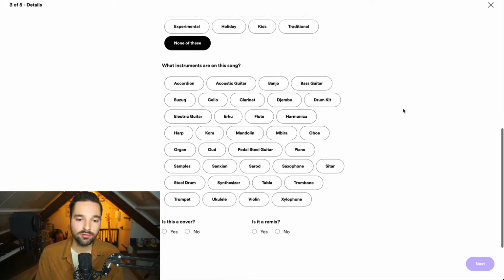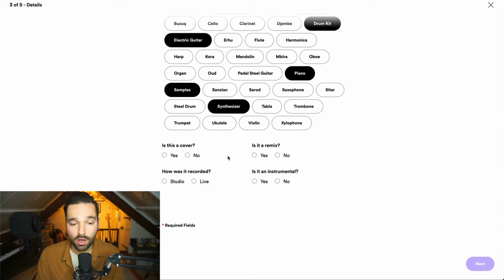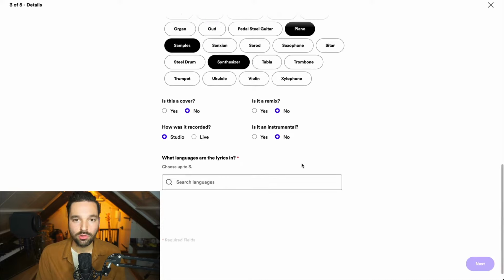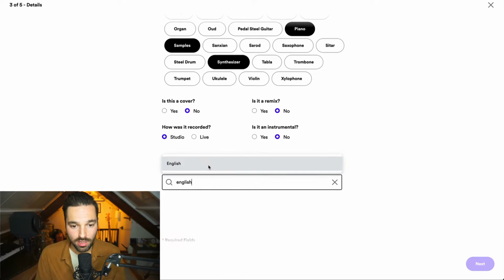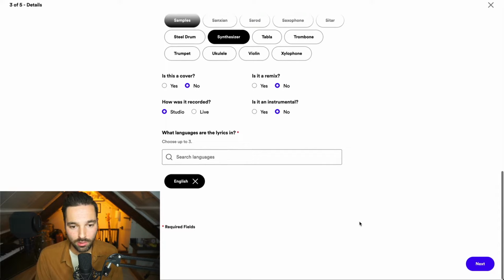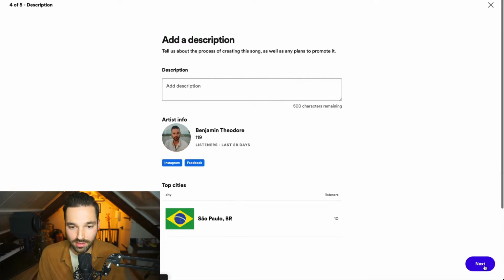And then you have to select which instruments are on this song. Then select if this song is a cover, yes or no. If it's a remix, yes or no. How it was recorded in the studio or live. I'm going to select studio. And you have to select if it is an instrumental, yes or no. So if your song has any lyrics, you can select the language. So in this case, English. So select the languages up to 3 and then click next.